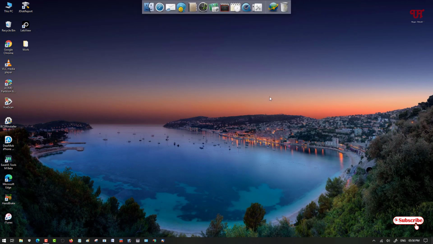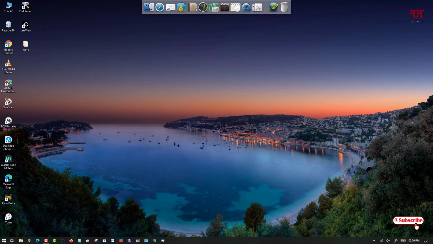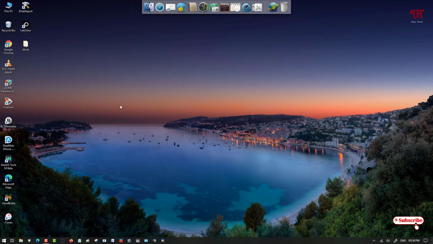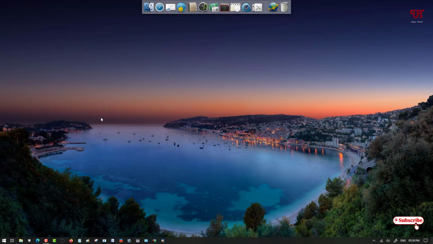In the Mac computer, the dock is mainly located at the bottom, and the taskbar is located above. So we will try to replicate the Mac computer. Just right click on the blank space and select this option. Just untick this option, as you can see. So all the desktop icons are being hidden.